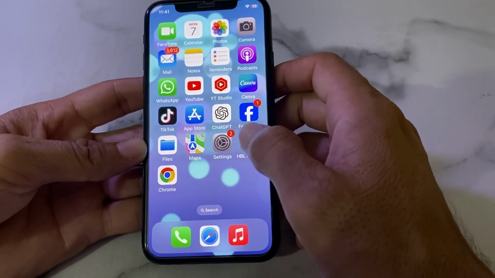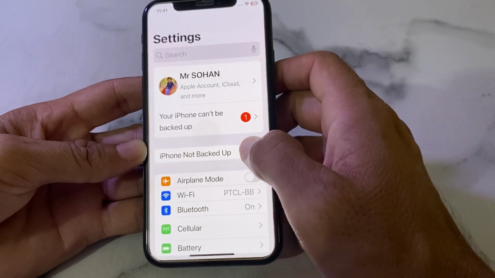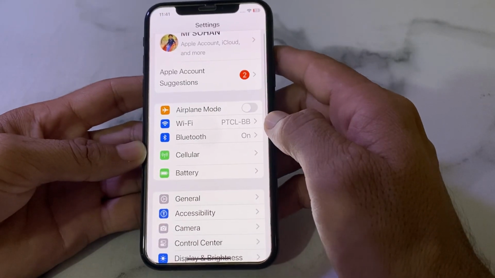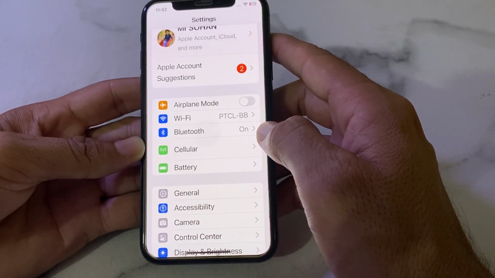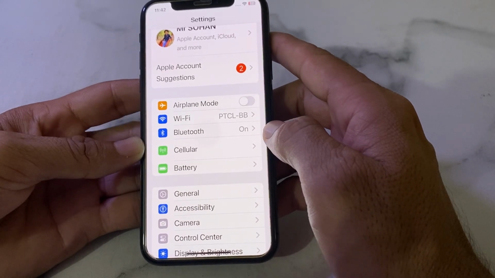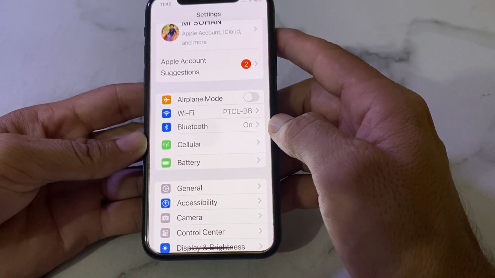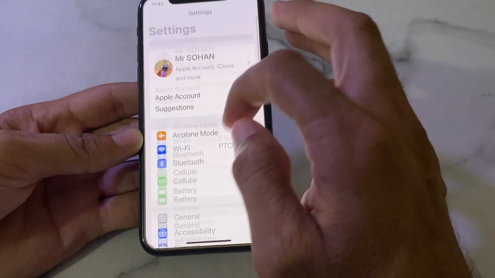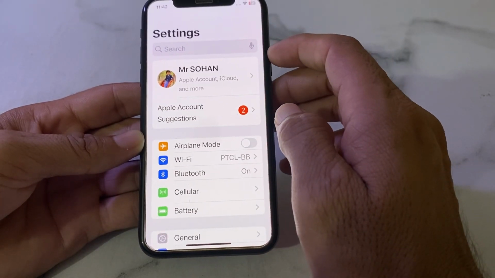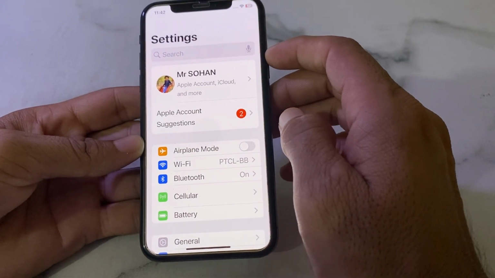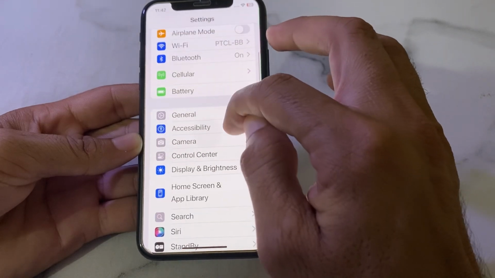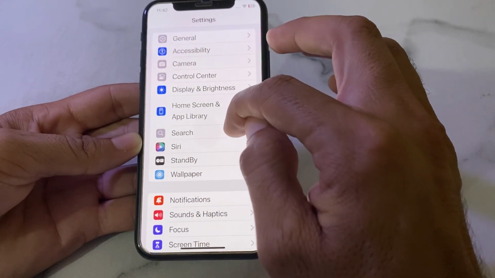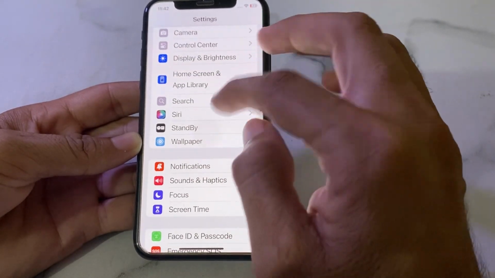First of all, you need to open Settings on your iPhone device. Make sure that you have an active internet connection on your iPhone or iPad device. After that, you will have to open Settings again on your iPhone or iPad device. Then scroll down and tap on Wallpaper on your iPhone or iPad device. You will need to tap on this.